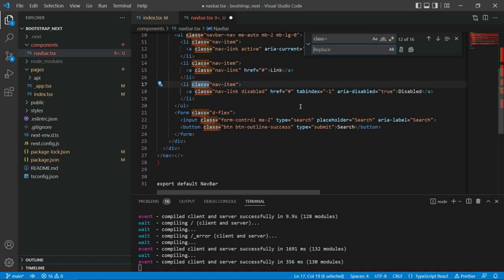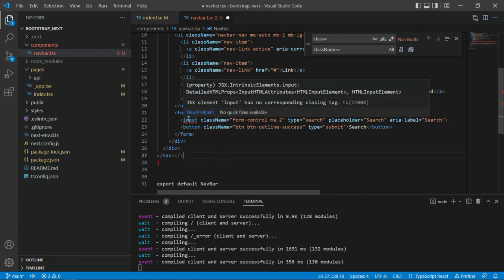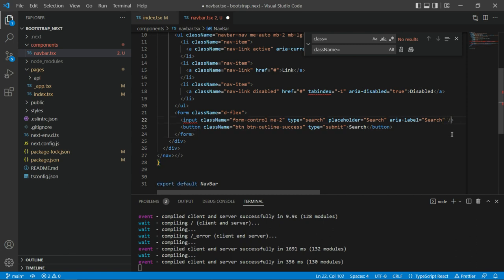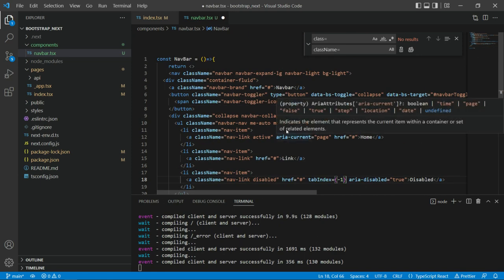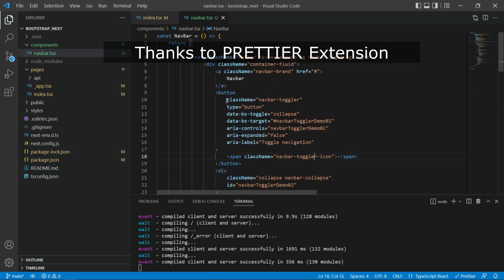Now React is complaining that it doesn't know what class is. So we'll say class equals className, replace everything. For input, it's saying that it has no corresponding closing tag, so let's give it a closing tag. For tabindex, we need to put it this way, like that. And that's it. Now if I save, everything should get pretty, thanks to our Prettier extension.